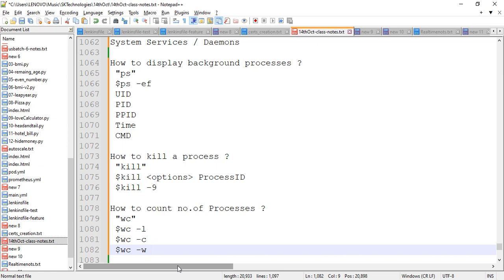Now I will give a small assignment for you. Let me know, I want to count how many users exist in your server. Simple question.